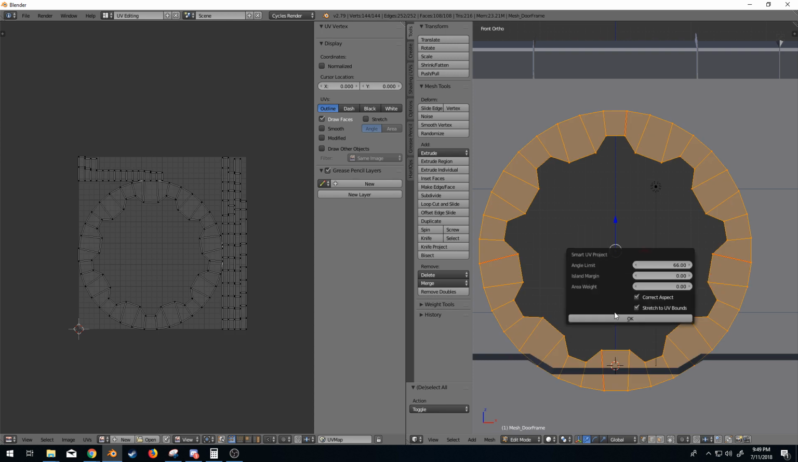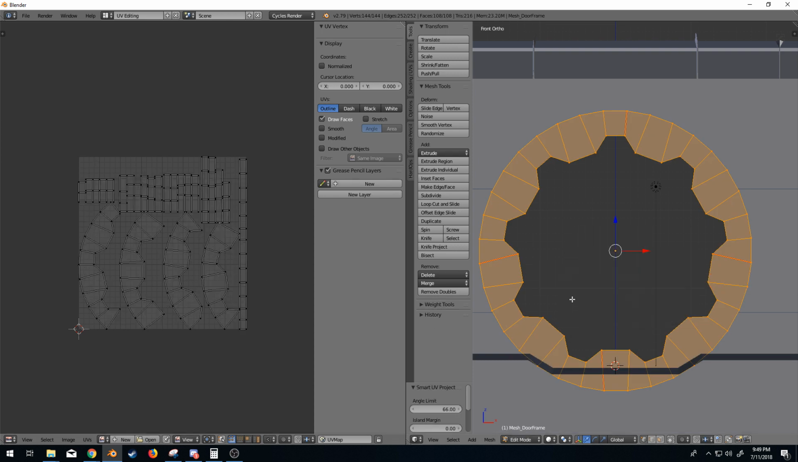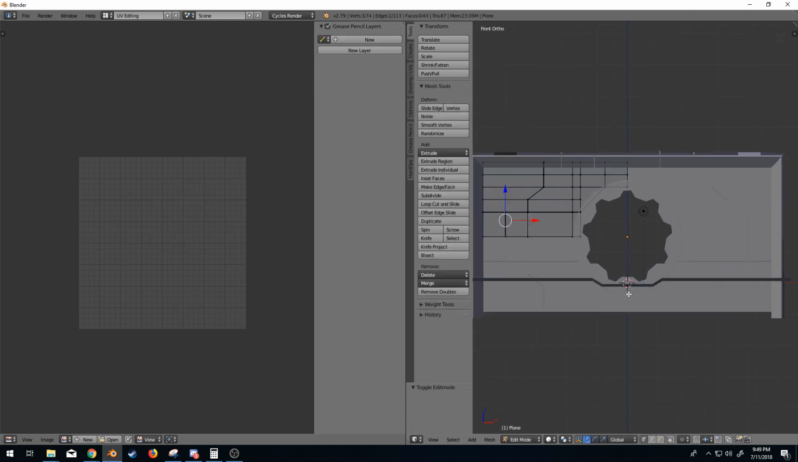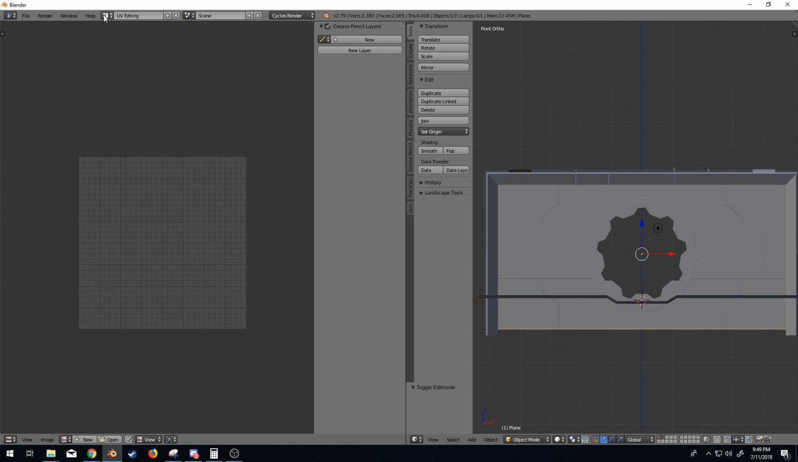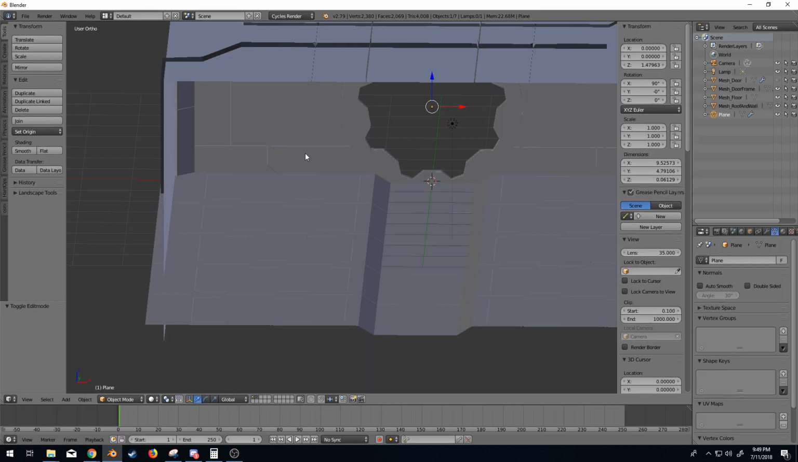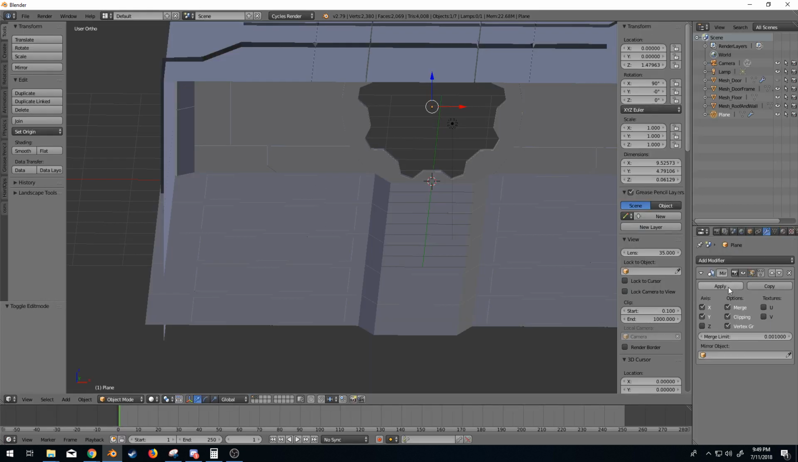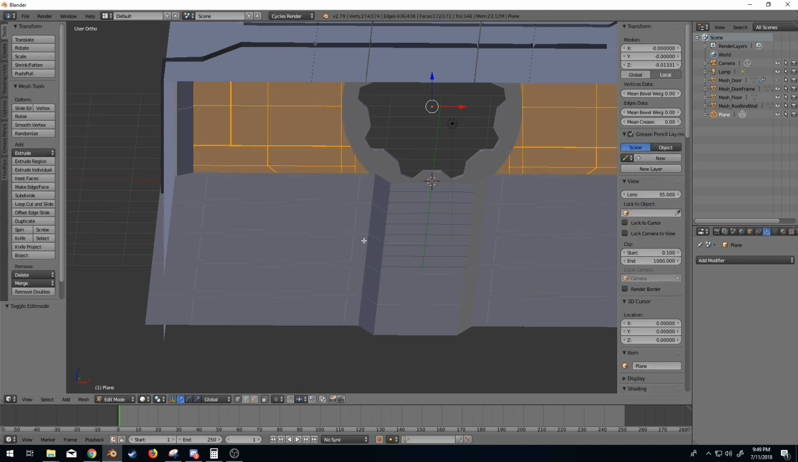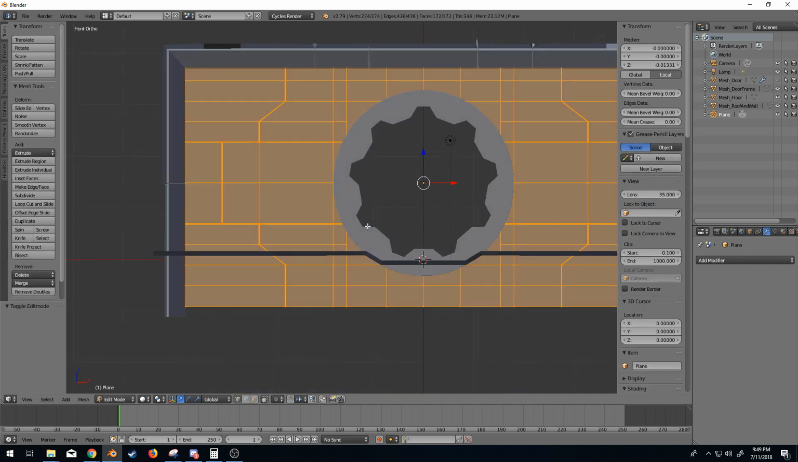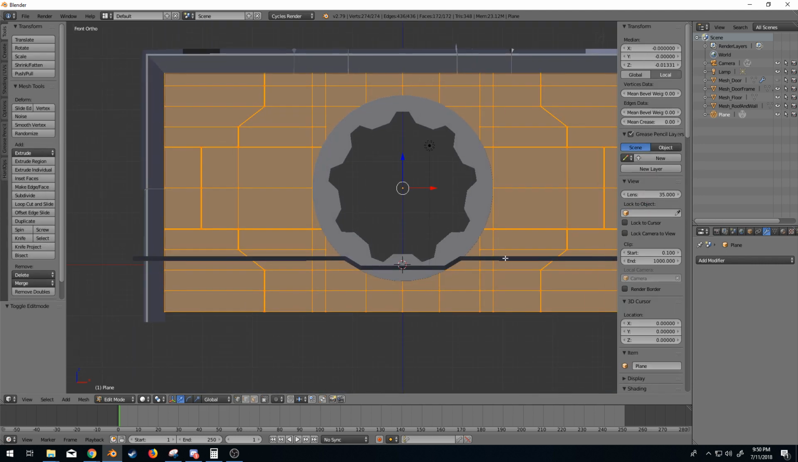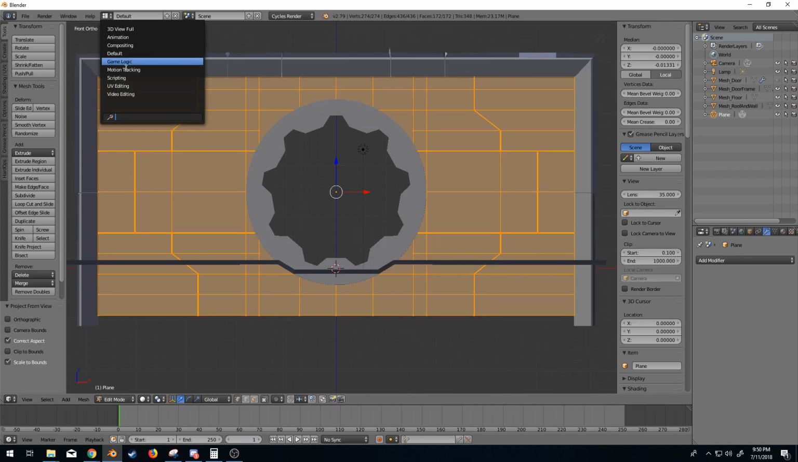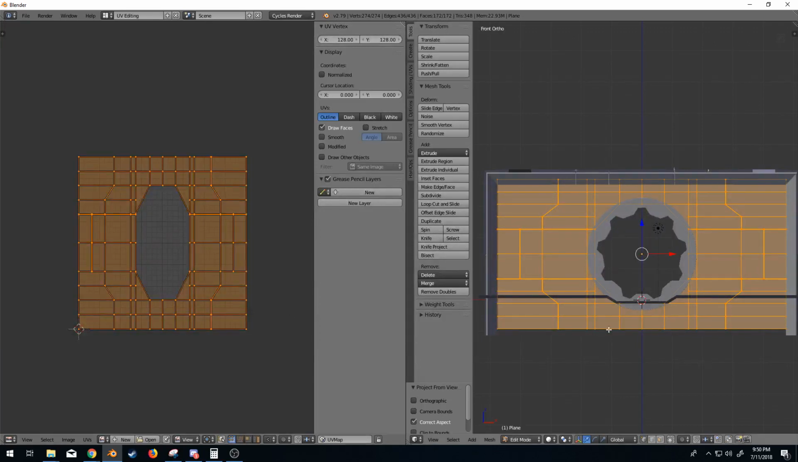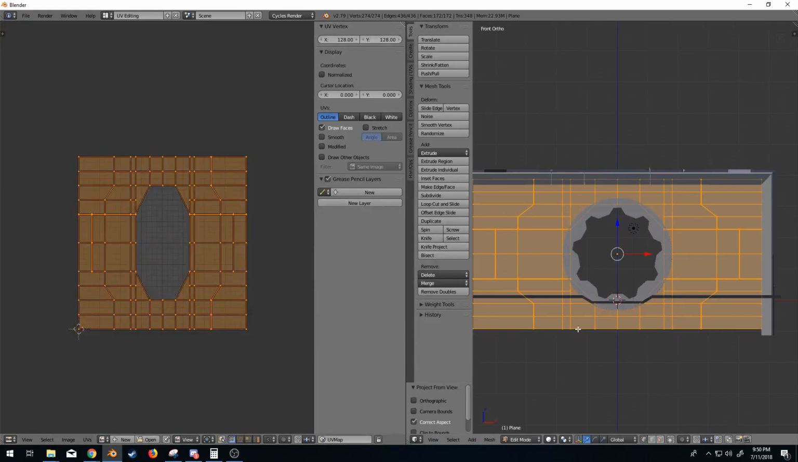UV, Smart UV Unwrap. There we go. So that's given us a little bit more. And with this one, what I will do is go back into default. I will enable the mirror modifier. And with that, UV project from bounds. Let's check what that's in the UV editor like. Stop it. That's fine.